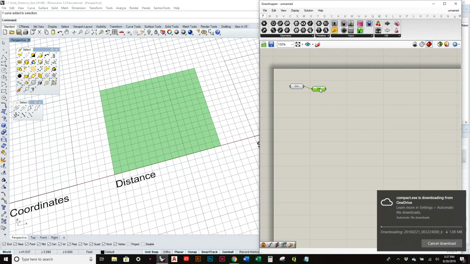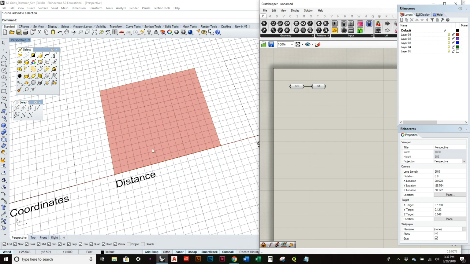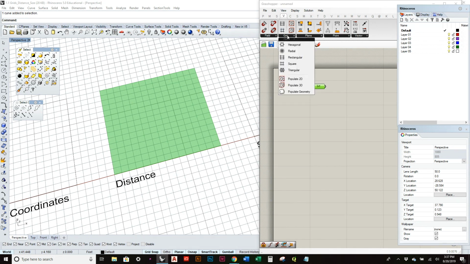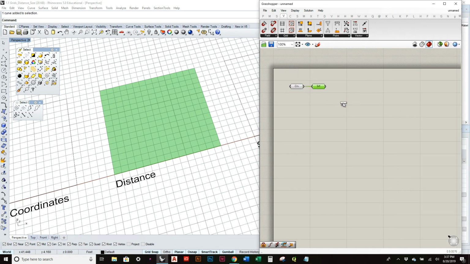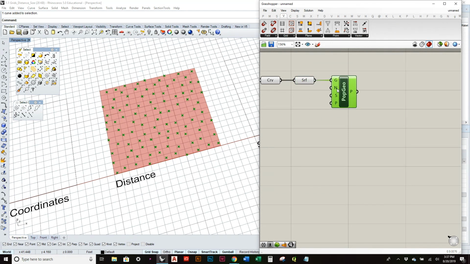What I want to do is actually assign a bunch of random points with Grasshopper. So I'm going to go back to the vector area, go back to grid, and say populate geometry. I can just go ahead and plug it right into here, and it's going to, by default, randomly place 100 points on this surface.